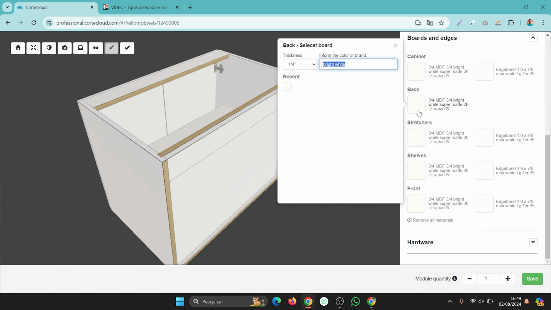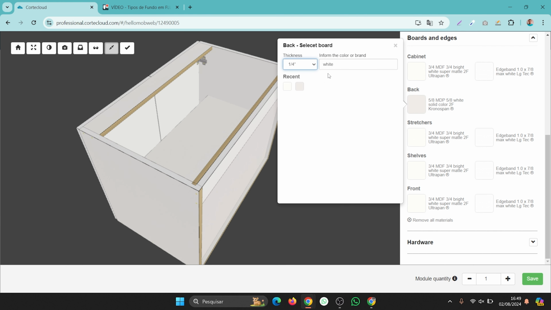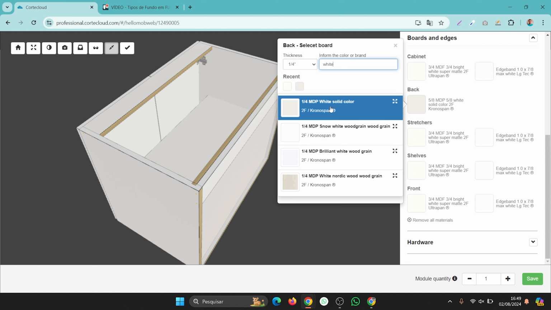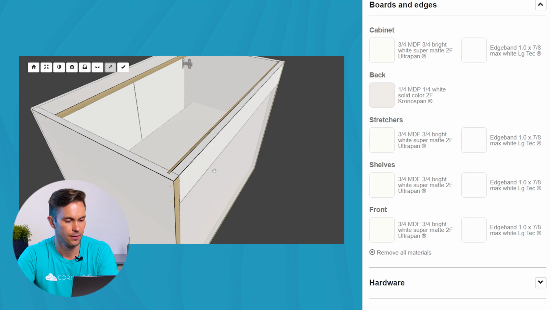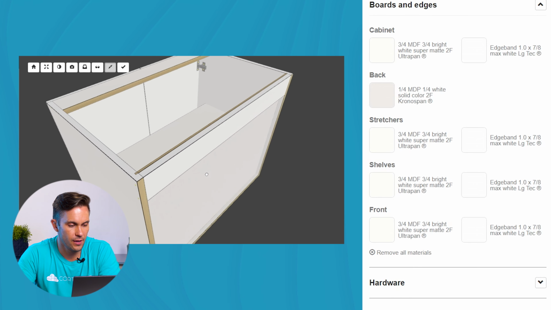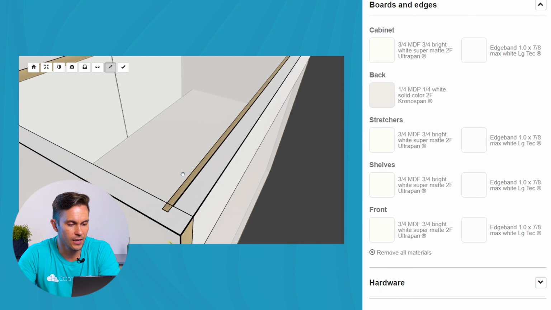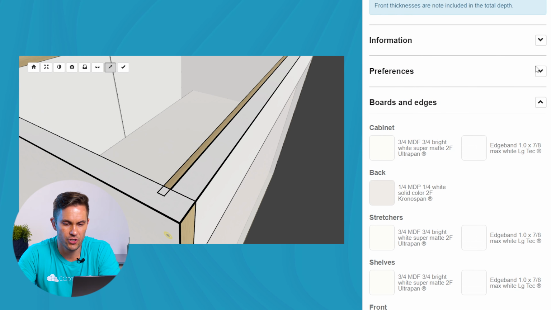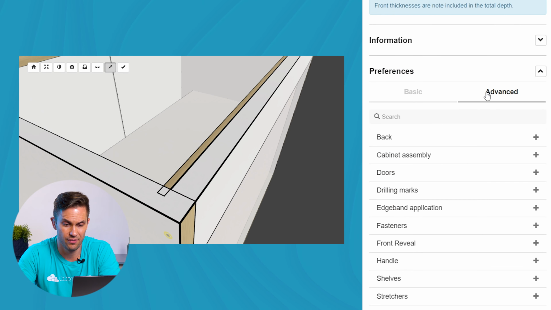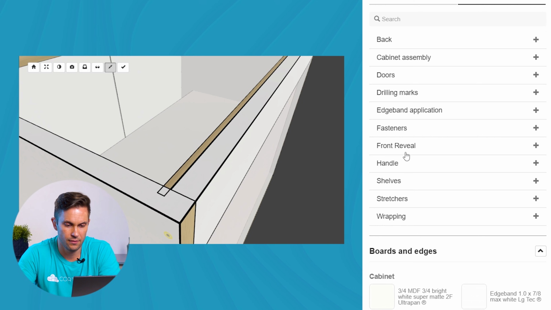First of all, I can change the back thickness by editing the thickness in this drop-down list. Let's select a 1/4 board and apply it to the cabinet. So, as we can see, I've selected the groove for the back type. We can change that by going to Preferences, Advanced, and Back.